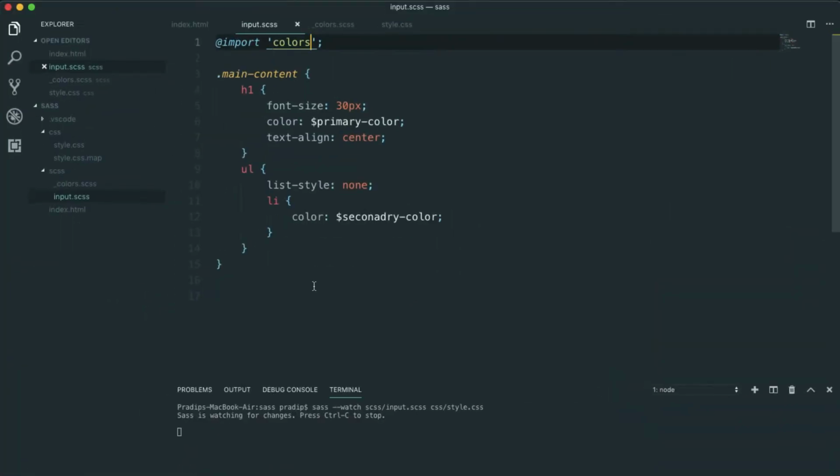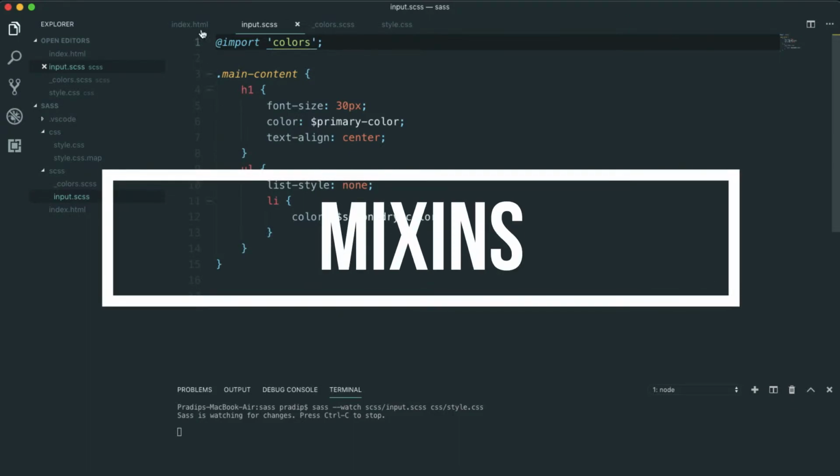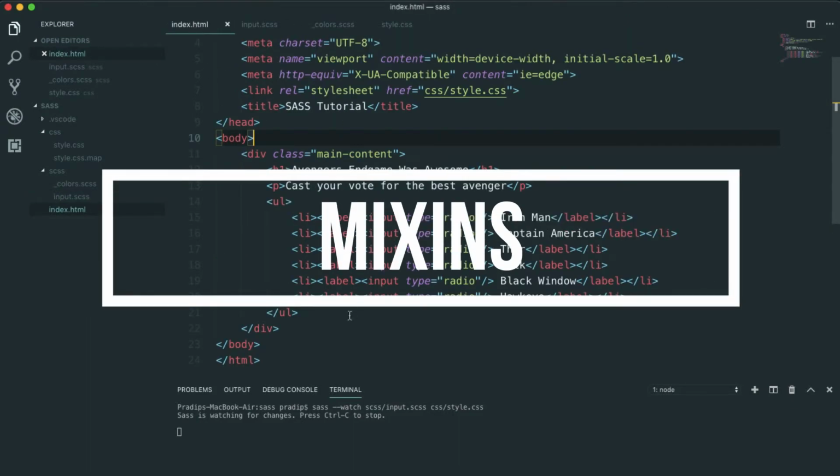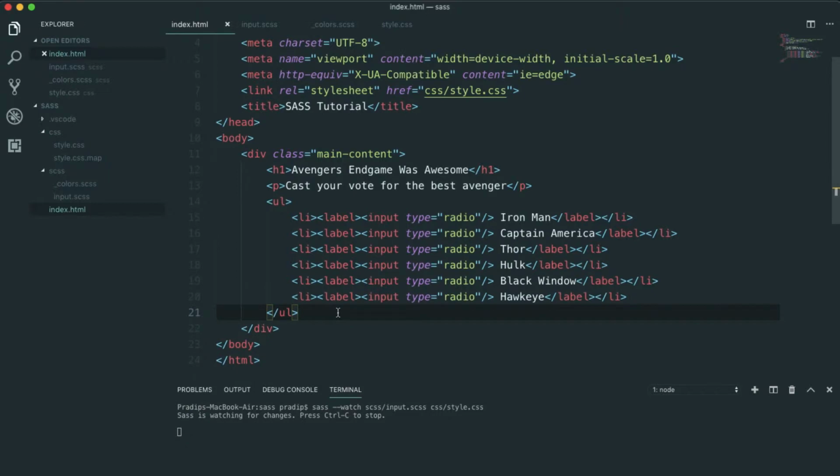In this tutorial I'm going to show you three more things, which are called mixins, extend and operators. I will show you how you can use all these features in SASS. For showing mixins, first we need to create another HTML element. So I'm creating a button over here.